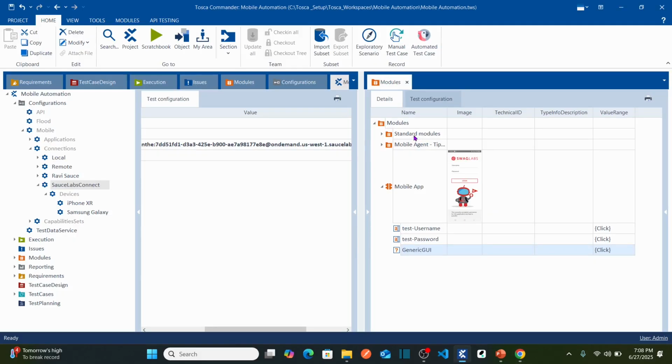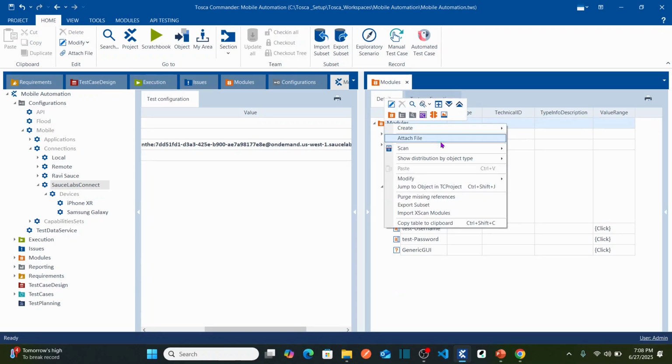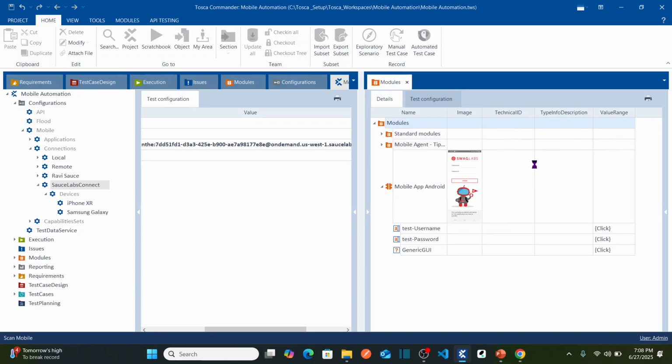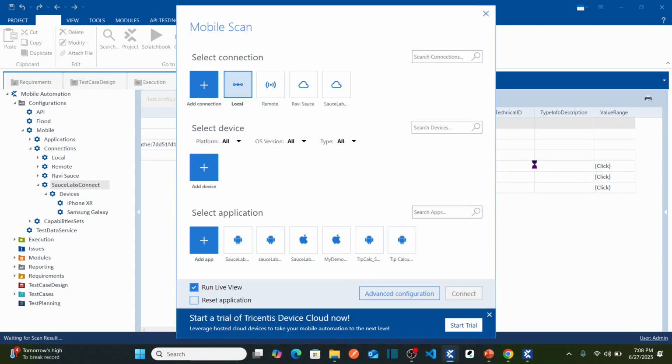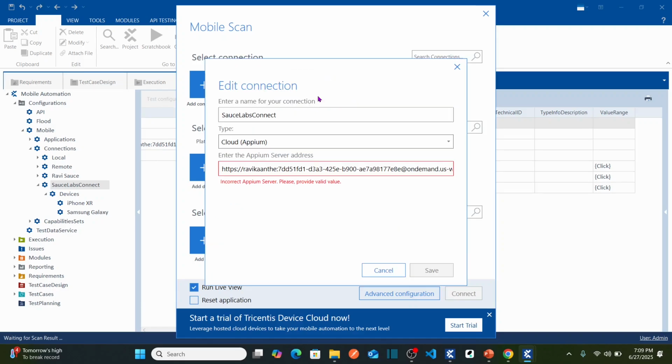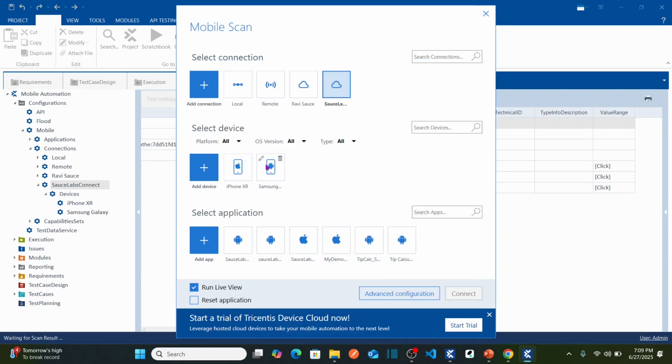So now let me scan again. Okay, I'm going to rename this as mobile app Android. Okay, now let me scan one more time. Right click, scan mobile. This time I would like to scan the application for my iOS device. What I'm going to do is select the connection, which is the SauceLabs connection that we just created, right? And then this time select iPhone XR.